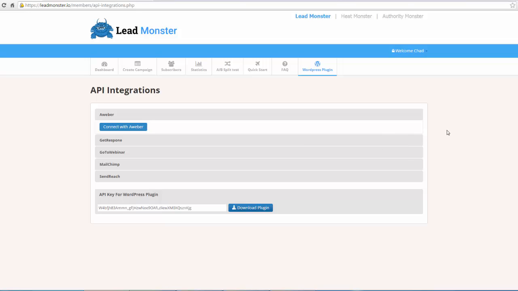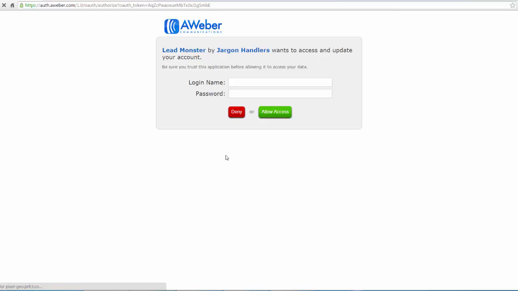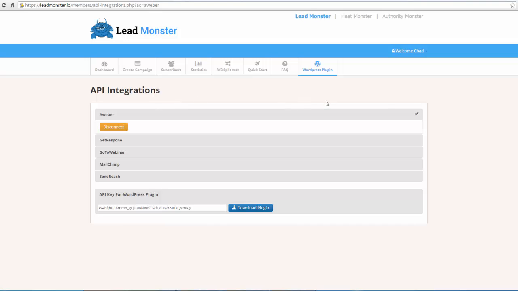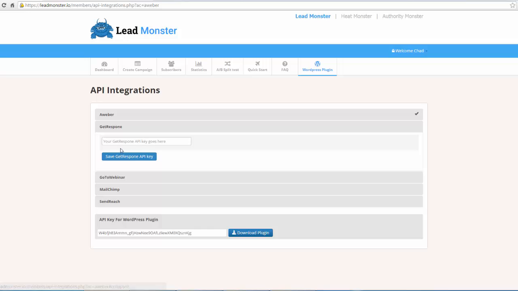For instance, if I want to connect with Aweber, I'll click this button, and it's going over to the Aweber API. So the first thing I need to do is enter my login name as well as my password. And as soon as I click Allow Access, it now authenticated my account. You do the same thing with GetResponse, only you're going to enter your API key.